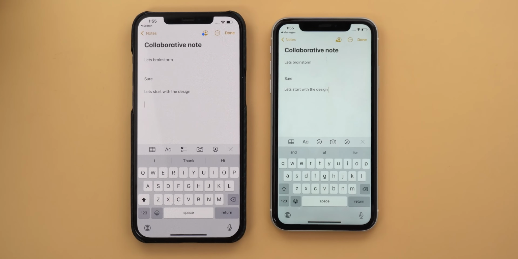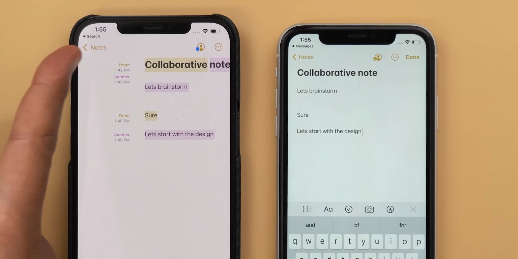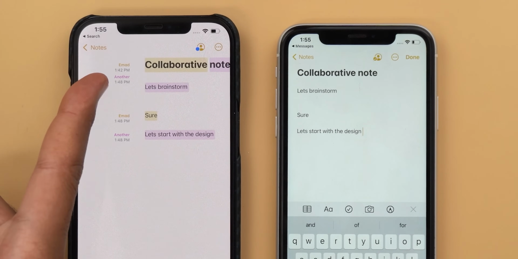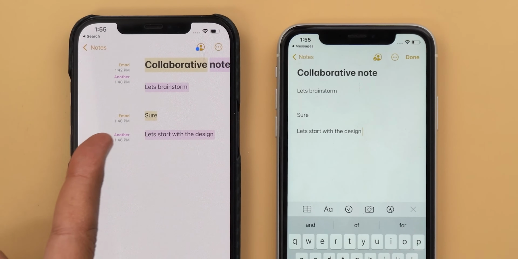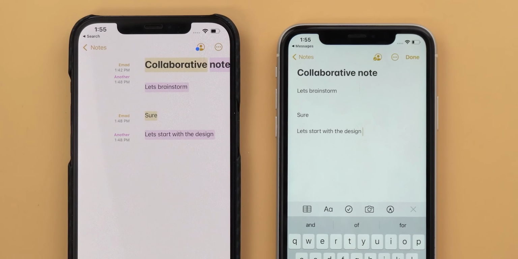And the first change is the new highlights feature. When you swipe right, you will be able to tell the name of the person who did the edits, at what time, and it will also use color coding to help you spot the changes easily.